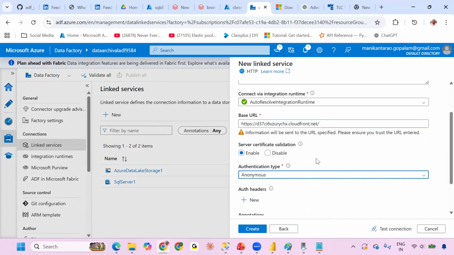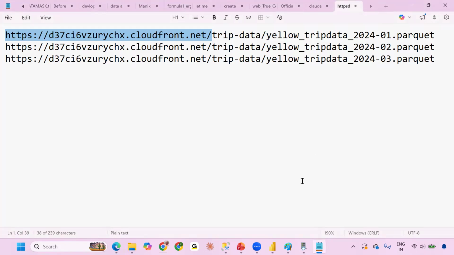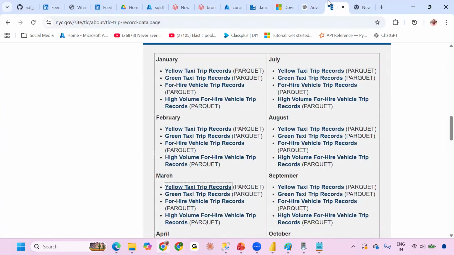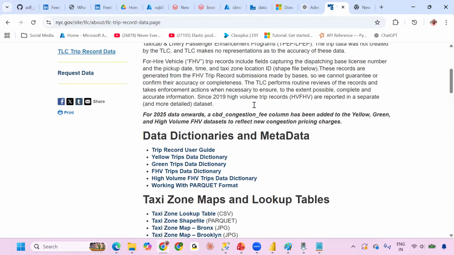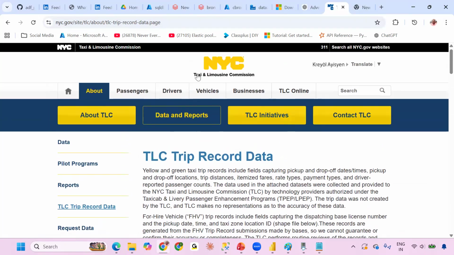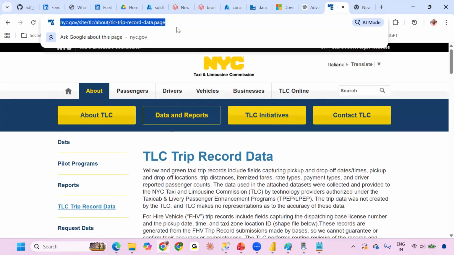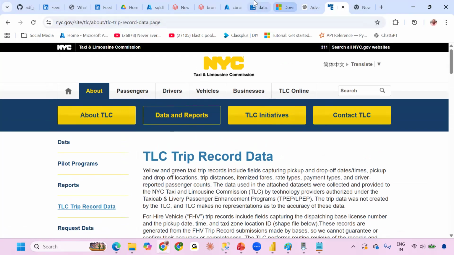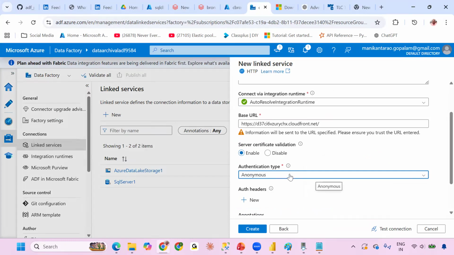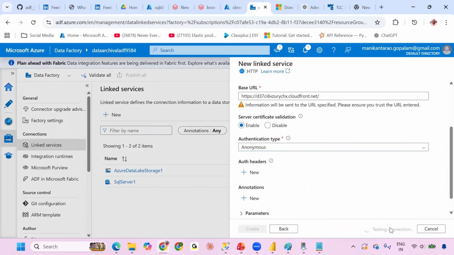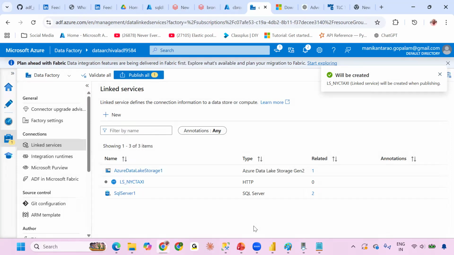The reason behind this is, for accessing this NYC taxi website, are you giving any username and password? Not required. If you have this page URL, anyone can access it from anywhere. That's the reason, for accessing your web page, no need to provide any username and password. Just go anonymous. Go to test connection. Then create it. Perfect. Linked service is set up.